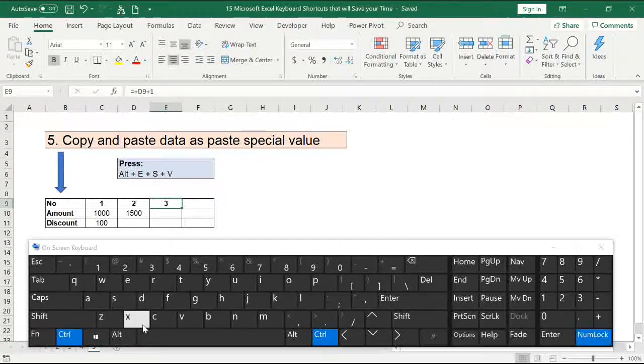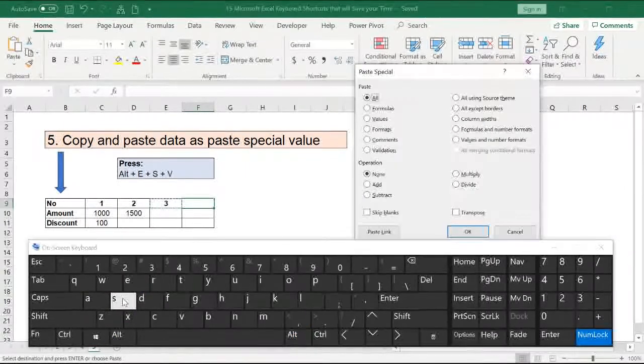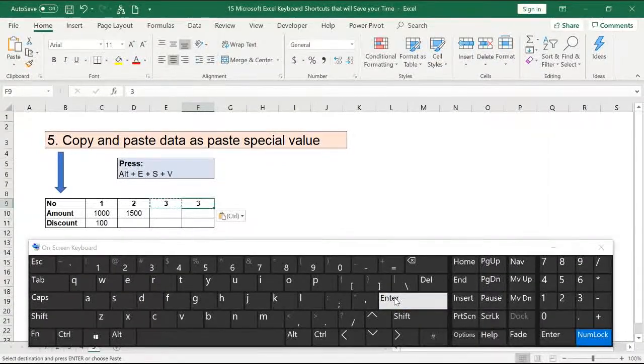So let's try. We want to copy 3 as a value from cell E9 and paste it in cell F9. So we'll use Alt and then E, S and V. Please remember that this shortcut will only copy value and not formula.